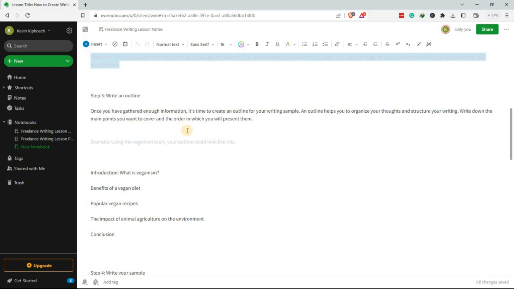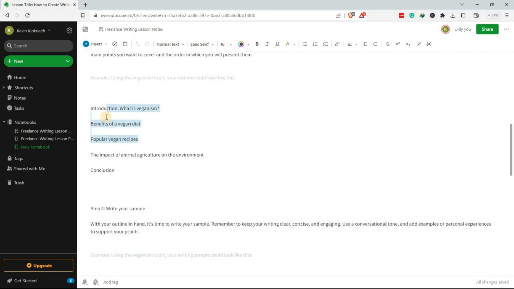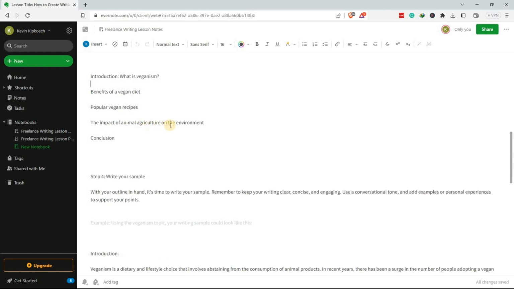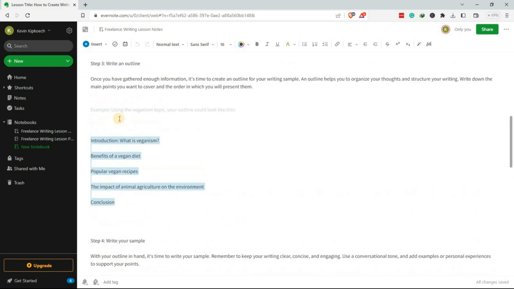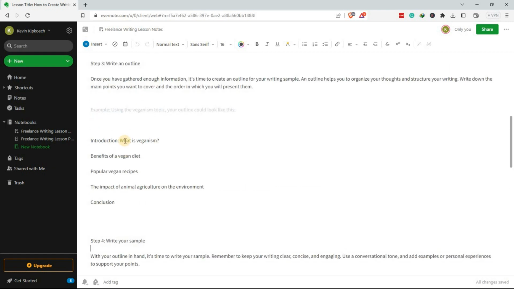An outline helps you to organize your thoughts and structure your writing. So write down the main points you want to cover and the order in which you want to present them. Using our example above, that's the vegan topic, here is a sample. The first thing is introduction, what's veganism, benefits of a vegan diet, popular vegan recipes, and then the impact of animal agriculture on the environment, and then the conclusion. Now look at how this makes it easier to sit down and write. Of course, we'll talk about that in step 4. So don't forget this step.